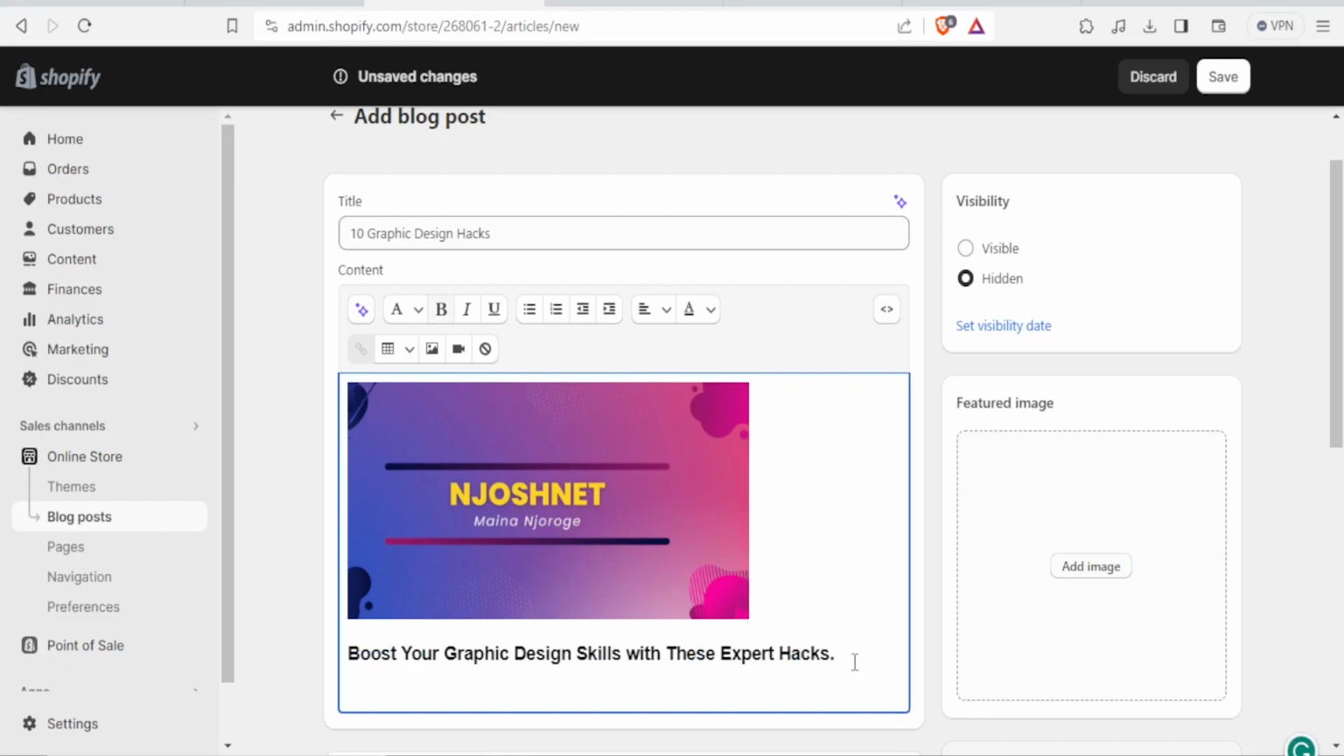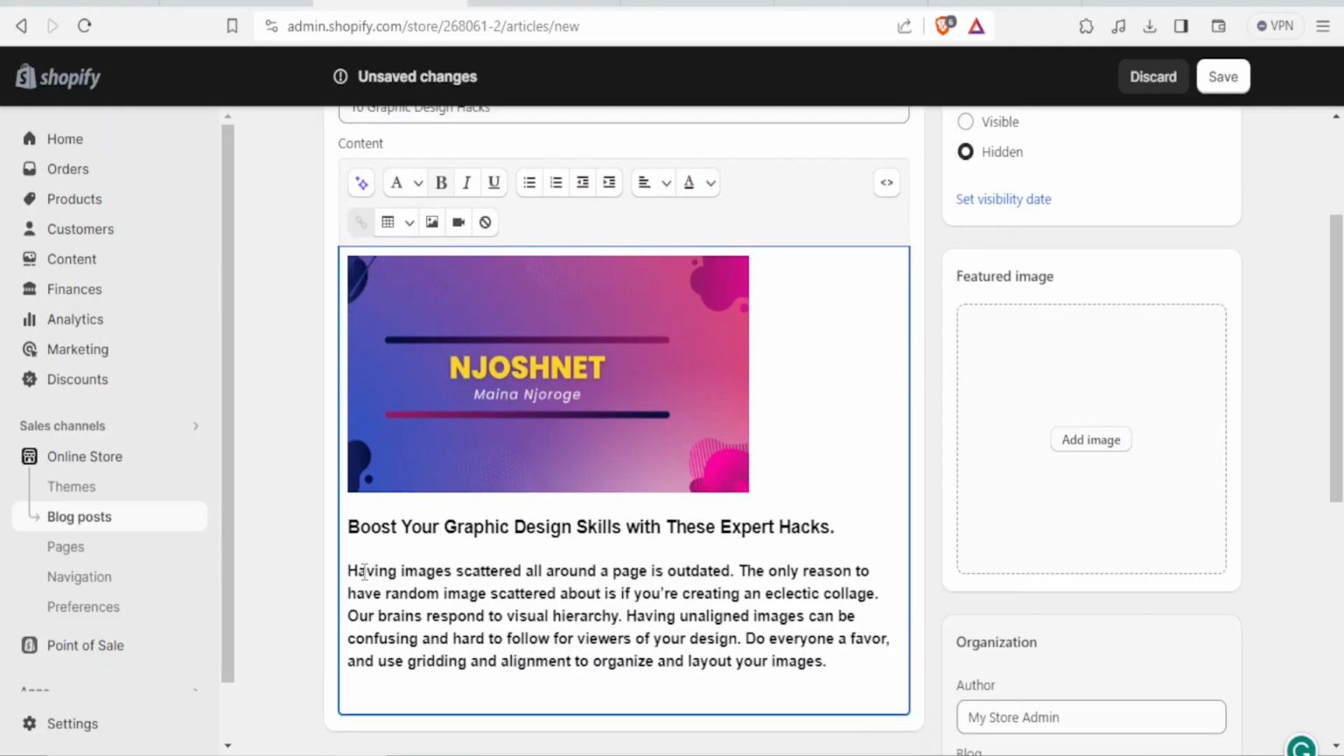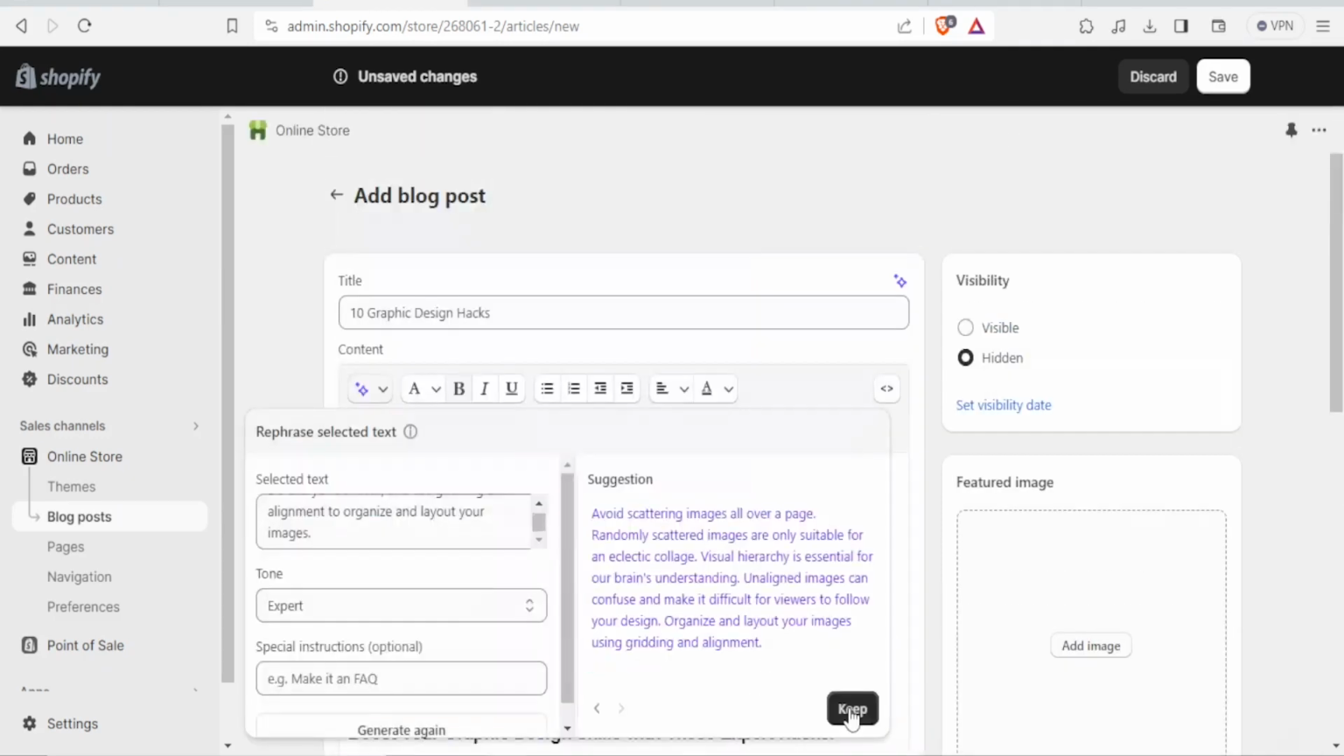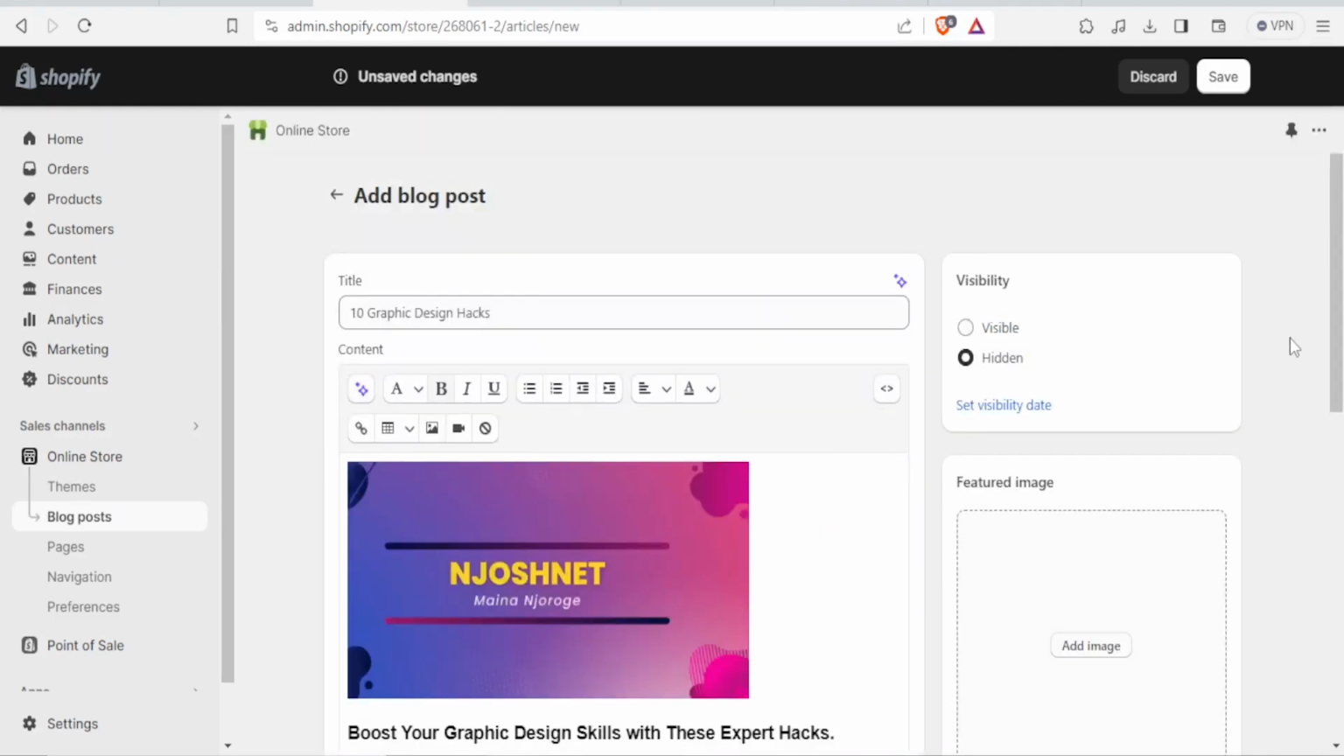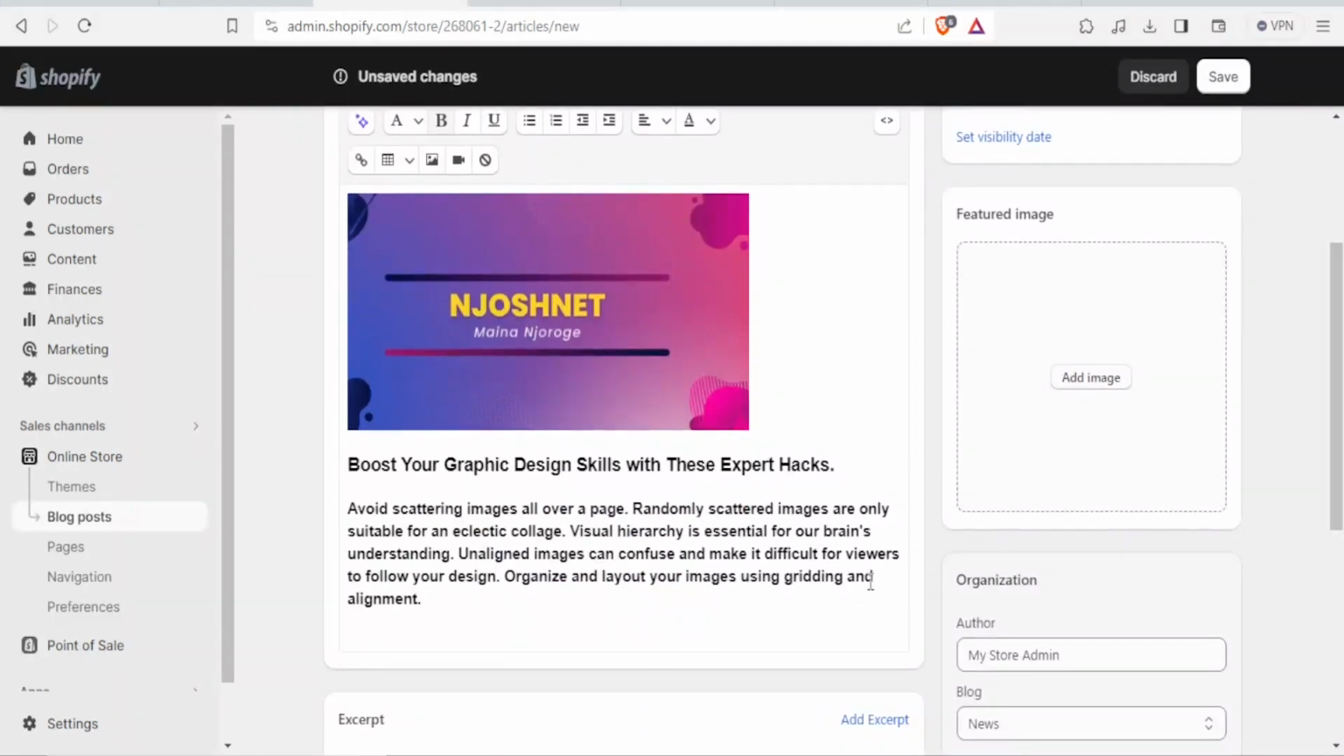So then now you develop your content here. Now make sure your content is so engaging. So you put your content in here. So I'll put my content there. So I'll click on keep. So now I have my text there.